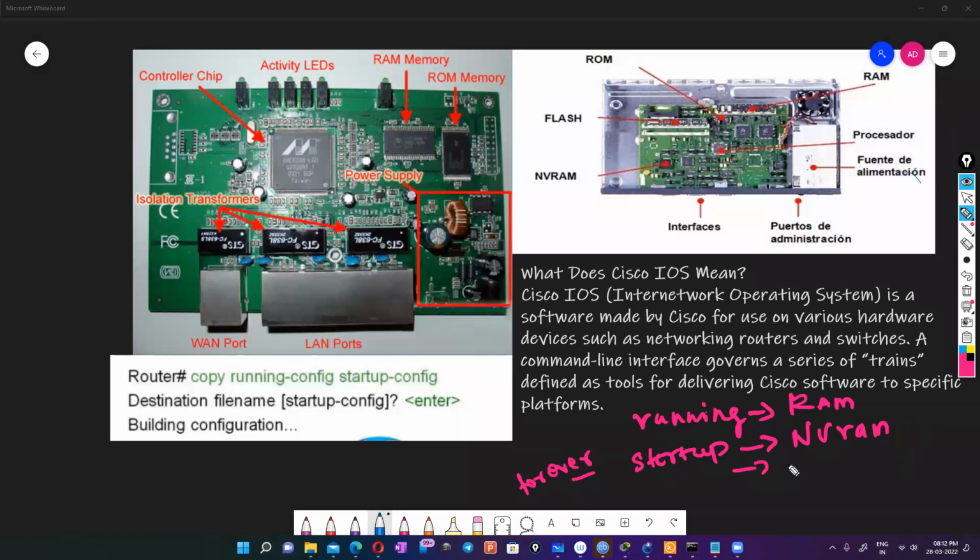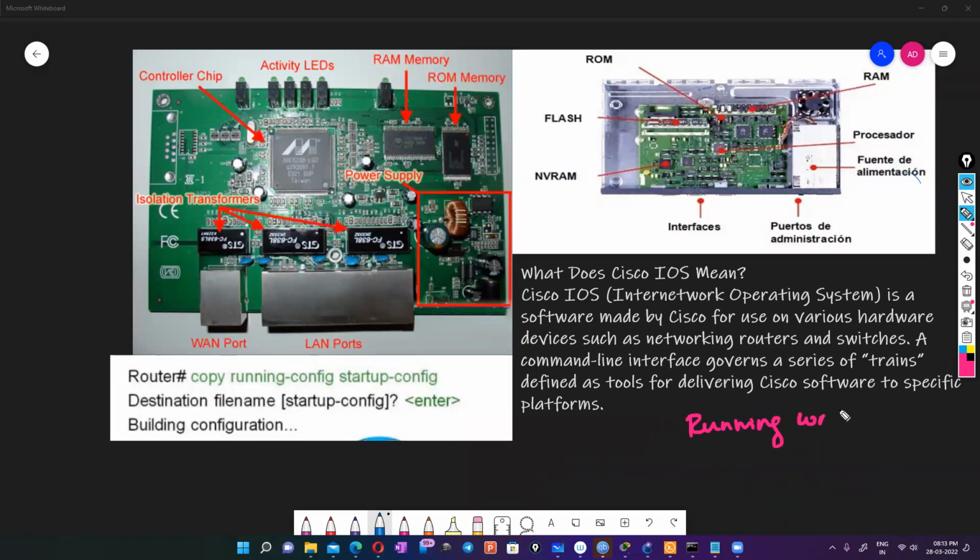Say, for example, you are making some changes to your current configuration. When you log in to your device, it will be running with your running configuration. Whenever you log in to a device, you will be doing all your changes in the running config. That's your RAM. So once you make these changes, you have to save. So you have to give a write command.